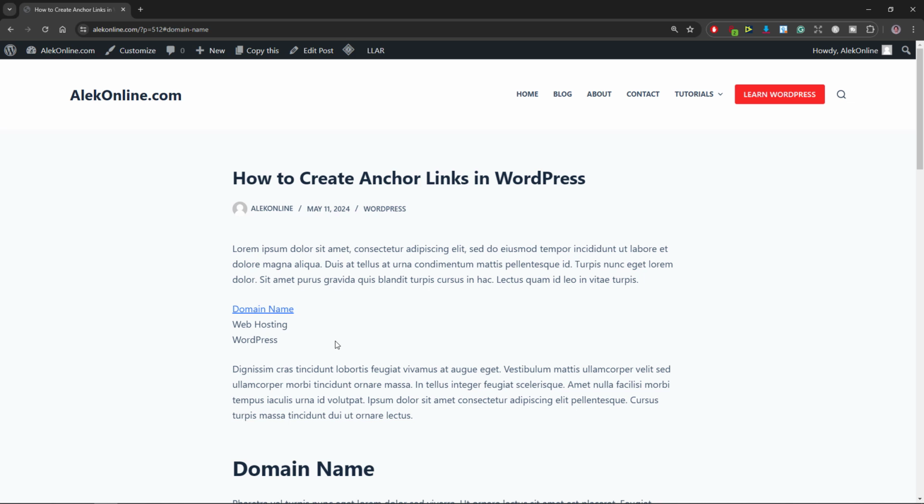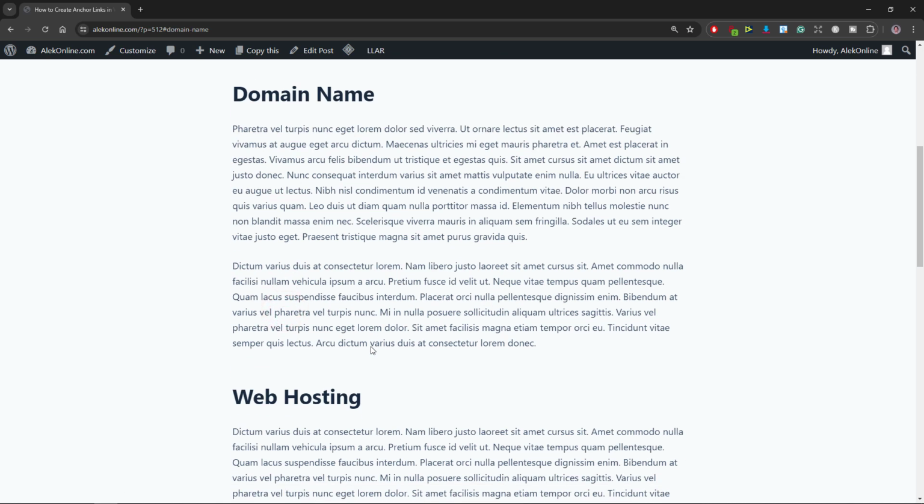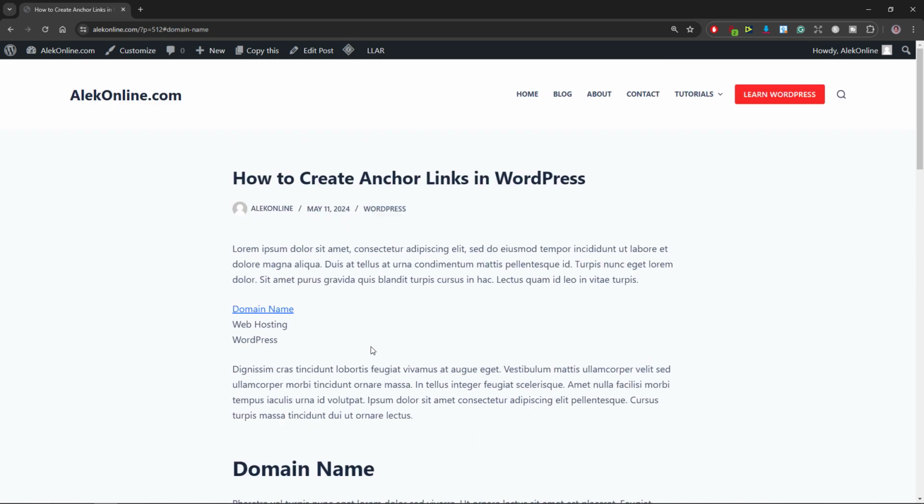My name is Alek and in this one I will show you how to create anchor links in WordPress. When clicked, an anchor link takes you to a specific section on a page. These links are handy for creating a table of contents at the beginning of a longer post or article, enabling users to jump quickly to the sections they want to read.